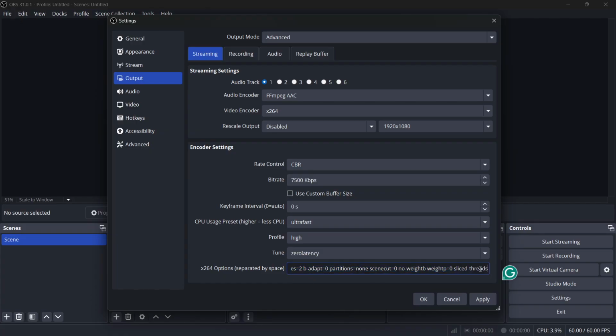Let's break this down briefly. B-frames 2 limits the number of B-frames to 2, reducing processing requirements. B-adapt 0 disables adaptive B-frames to make encoding less demanding. Partitions none disables partitions to lower encoding complexity. Scene cut 0 removes scene cut detection to smoothen transitions. No weight B and weight P 0 disable weight and prediction for B and P frames, making the process faster. Sliced threads enables multi-threading encoding, which spreads the workload across multiple CPU cores.